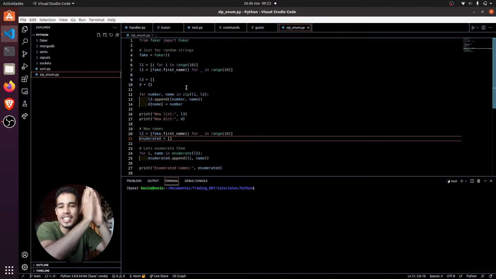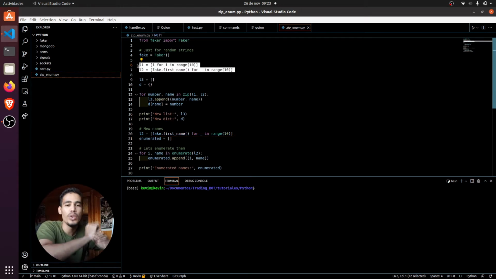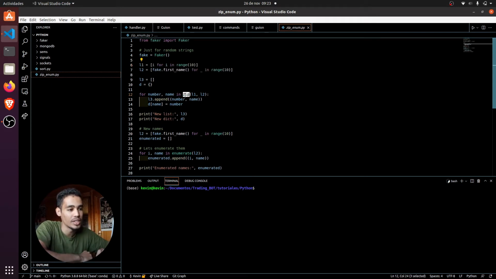So for example, let's imagine that we have two lists and we want to iterate over those two lists at the same time. That would be a little bit complex because we would have to make a number, then well, the function zip does this in a better and simpler way. So for example, if we use the function zip and we put here the two lists, then we can unpack the elements in these two things.